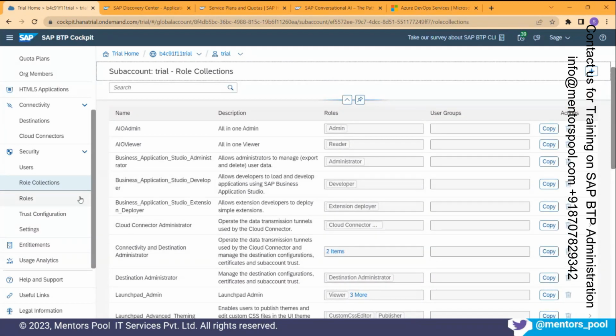Okay. Roles are essentially something that you create from your applications. Role collections are just like the name suggests. Role collections are just a collection of roles. You cannot assign roles to a user. You have to assign role collections to a user.